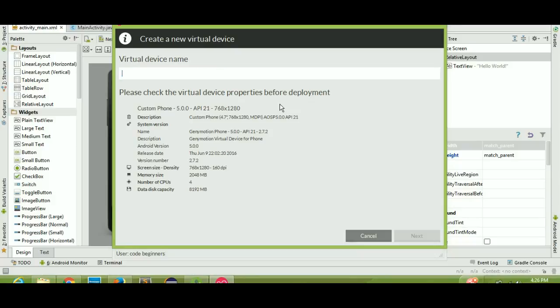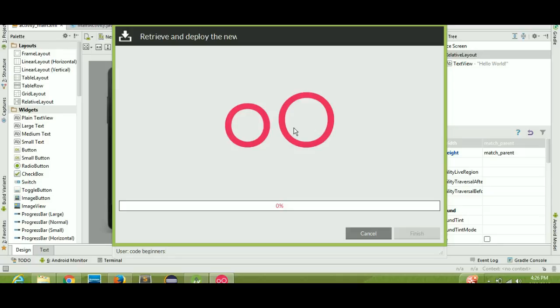Virtual device name, whatever you want to give it, I will give it a name like Lollipop, let's say. Okay, so now I'll hit next, and it will start downloading and deploying that device. Okay, so one thing you need to make sure is that you must give a name to the virtual device that you are deploying. Okay, so now it will start downloading that, and when it is done I will get back to you.